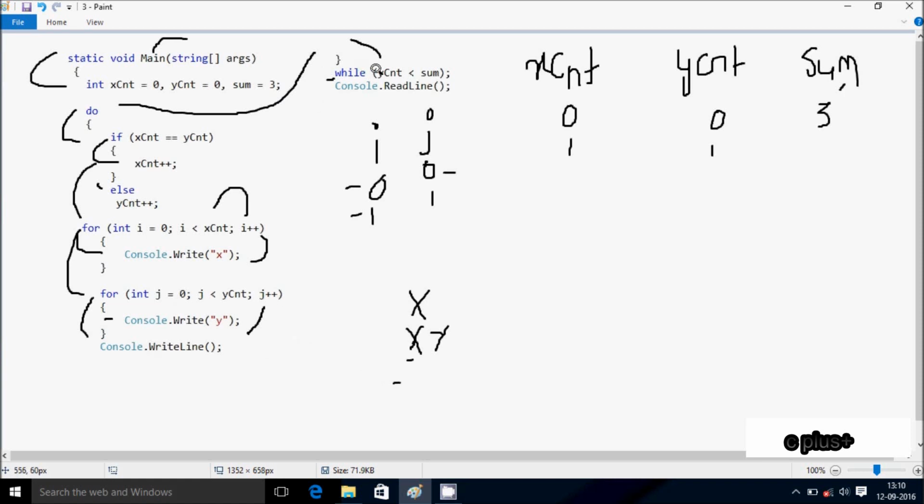Hereafter it checks ycnt less than sum. So the ycnt value is 1, the sum value is 3. So 1 less than 3, the condition is true, that coincides. Again control comes to this point here. If xcnt double equal to ycnt, so 1 double equal to 1, the condition is true, that increases the xcnt value. So that becomes 2.